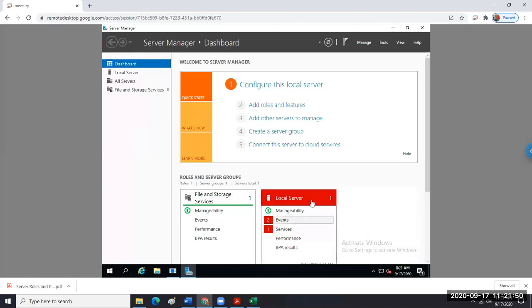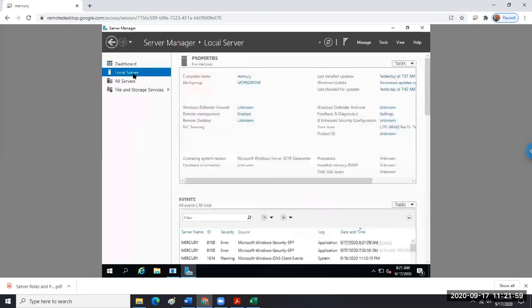And you'll also see red here for local services and events. It's not really configured properly. What we want to do is click local server. And none of this works right unless it's properly activated. So one thing I did not do was activate your data center edition. That's something you need to do.